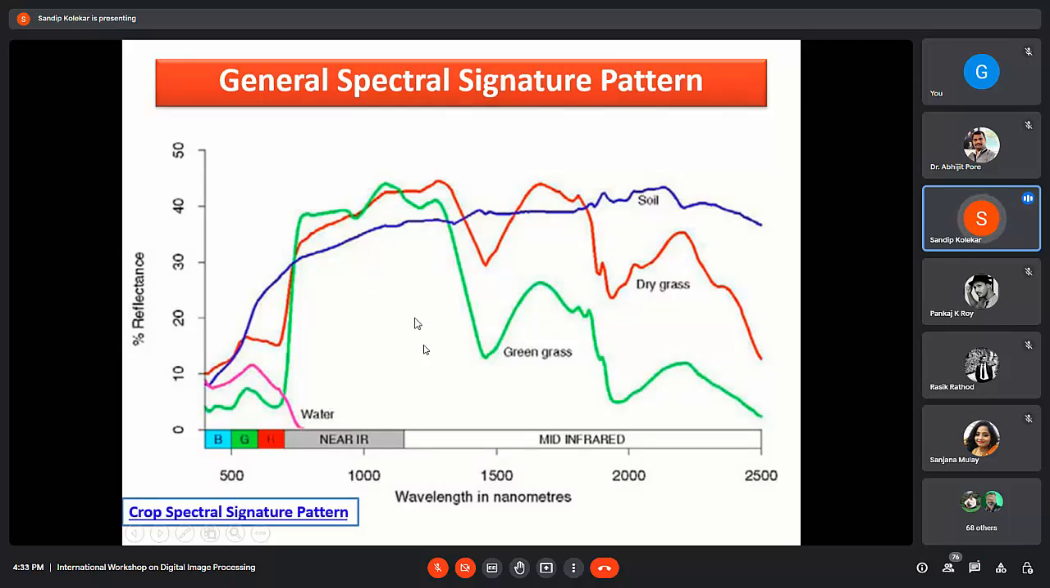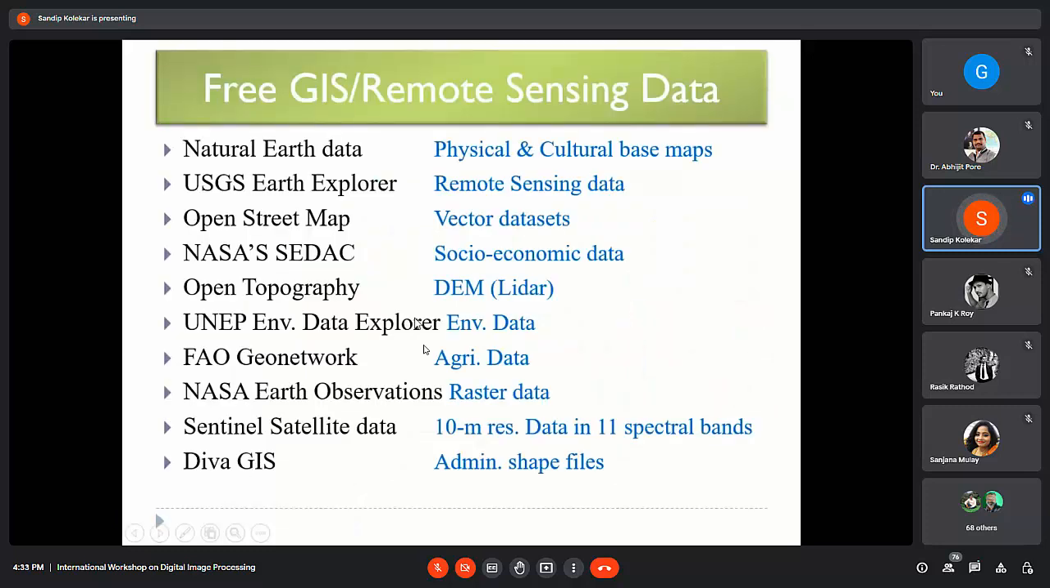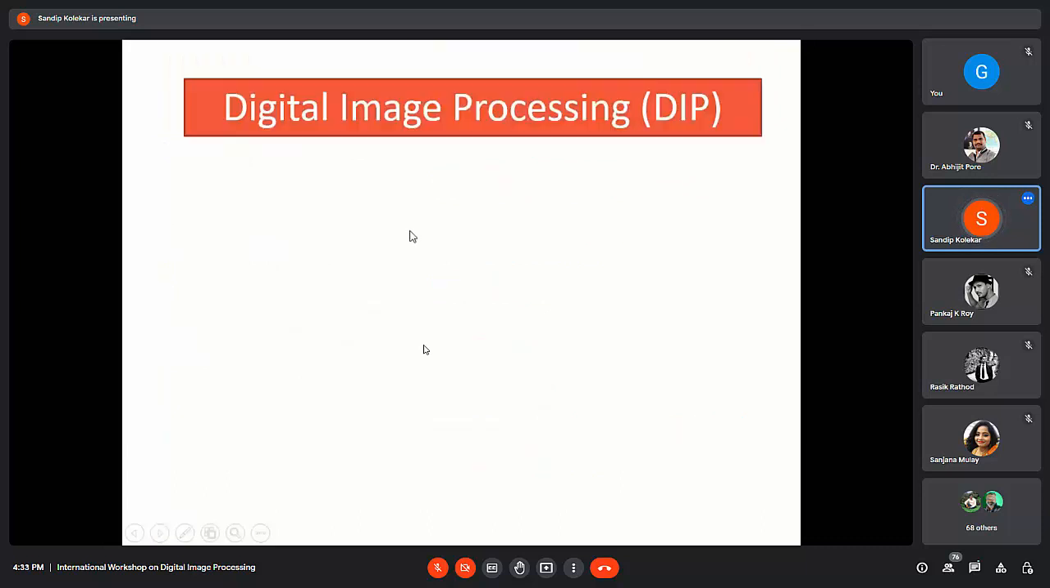So let's discuss the main part, that is free GIS remote sensing data sources. You should know that these are some sources from which we'll get free remote sensing data from various sources.